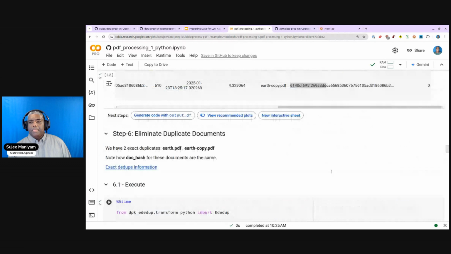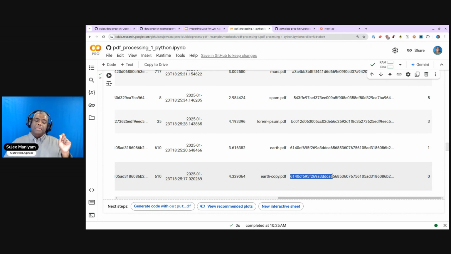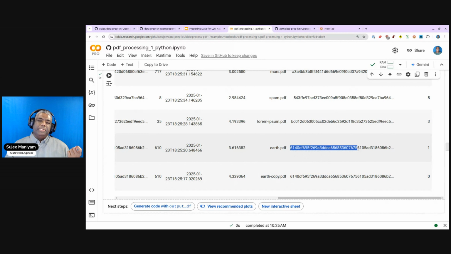Even further up. There you go. So here the hashes are exactly the same. You see that, right? Because the content is identical. So imagine these documents are 100 pages each. Now, comparing 100 pages side by side, I can compare the hashes much quicker.